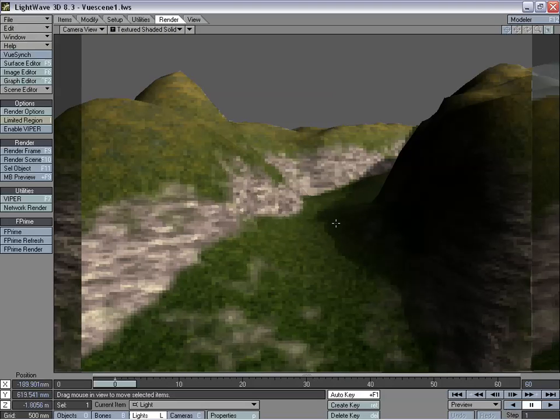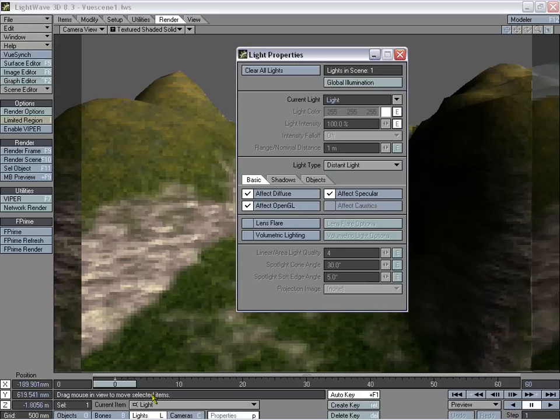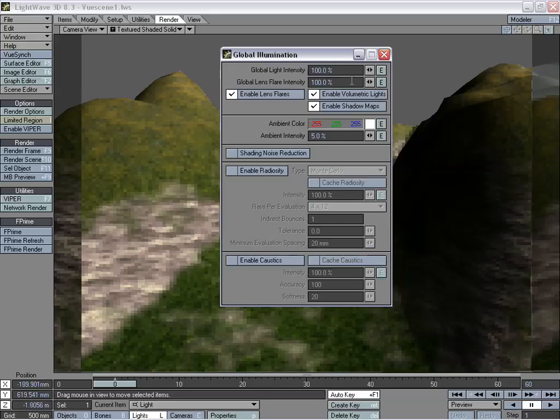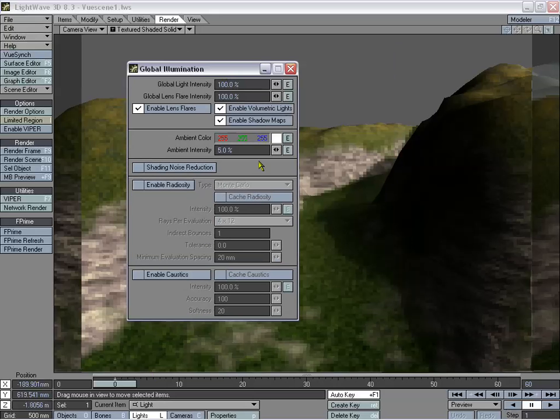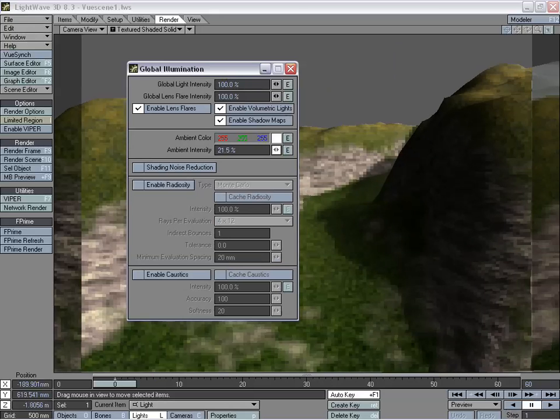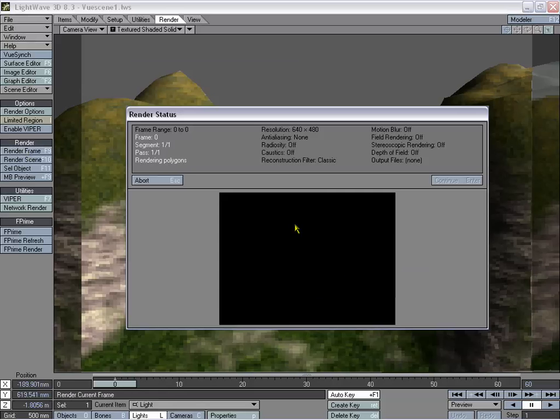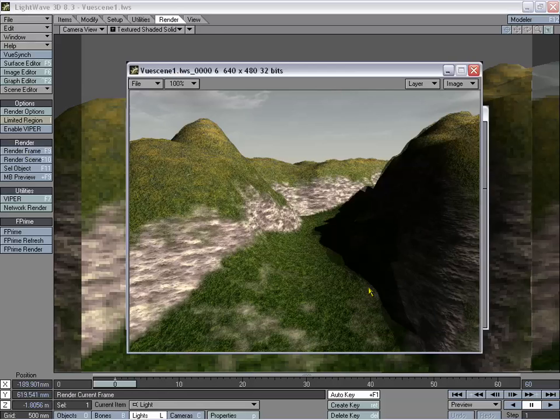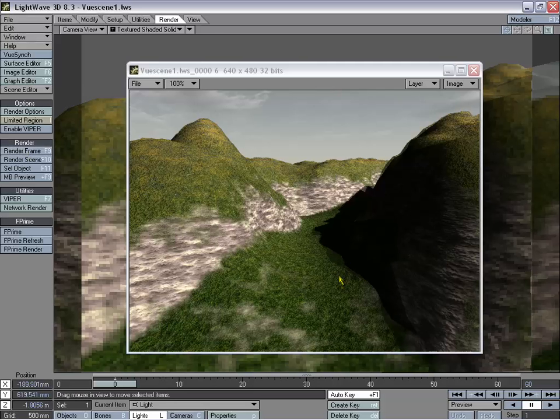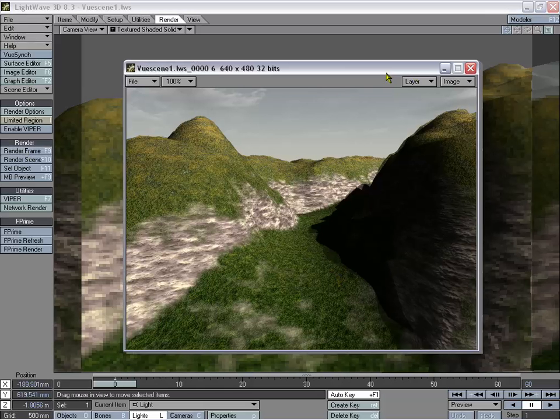So if we go to our lighting panel, make sure we select light, go to properties, select global illumination, our ambient intensity is quite low, while in Vue it's a bit higher by default. So we can up that if we wanted to, and that'll get rid of sort of our shadowing in here. We could bring it up to about 15% and see how that looks. And go ahead and render that frame, and that should make a bit of a difference around here. It is a little bit lighter, it's still pretty dark overall.